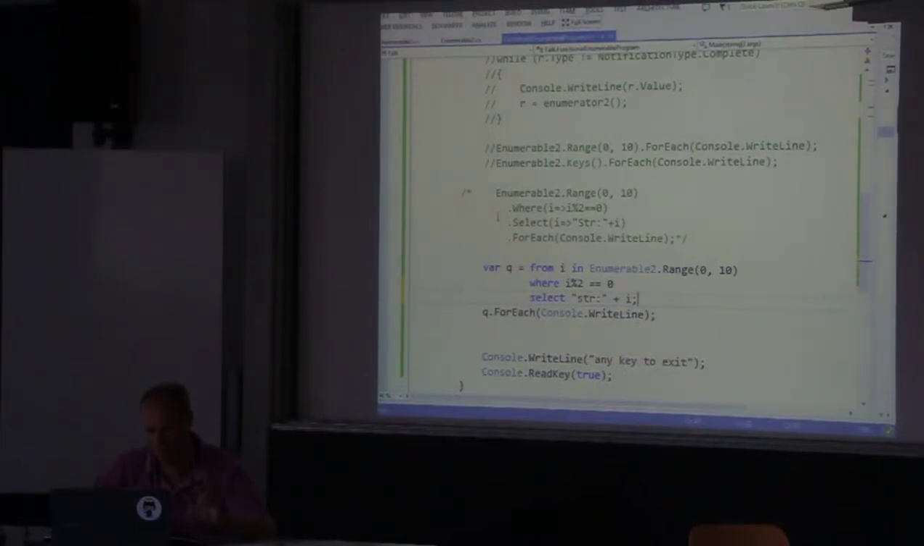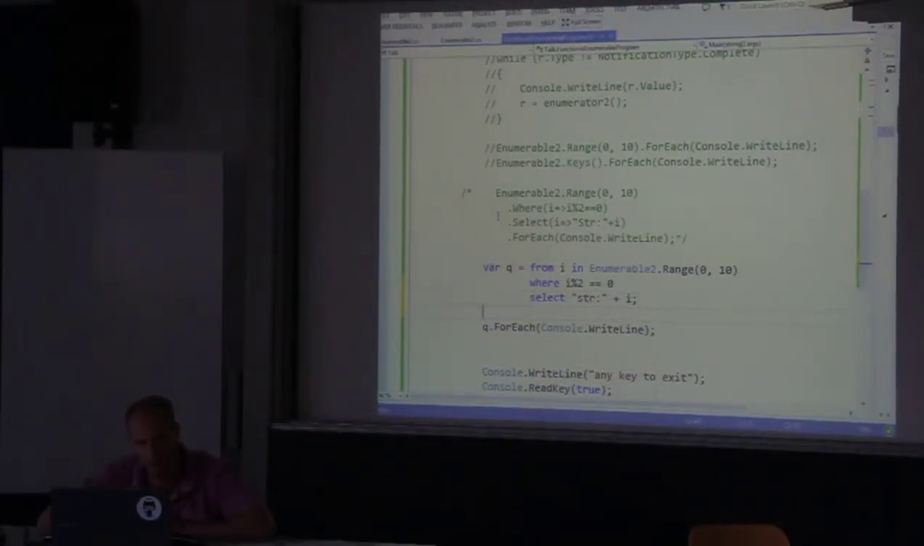This is only because your interface enumerable is defining that method, get enumerator. But what actually happens? Did anyone say get enumerator? There is no get enumerator in your interface. Where and select are mapping to your where and select methods.